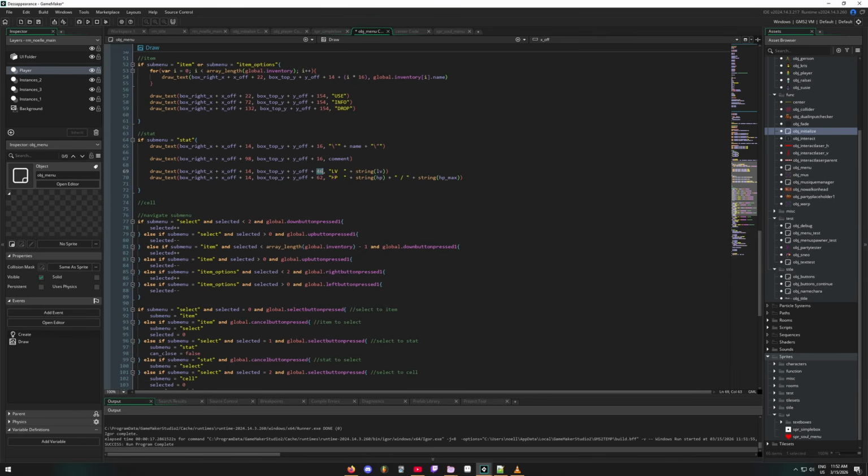Okay, and now to display the actual stats, we can paste again, but this time we want to change our 16 to 46, and our text to be displayed as LV with 2 spaces afterwards, not just 1, and then a plus sign, and then plus string LV. Make sure that you have 2 parentheses at the end. Okay, and we can copy paste that for HP, but change 46 to 62 and add plus in quotation marks a slash plus string HP max, and make sure again that you have 2 parentheses at the end.